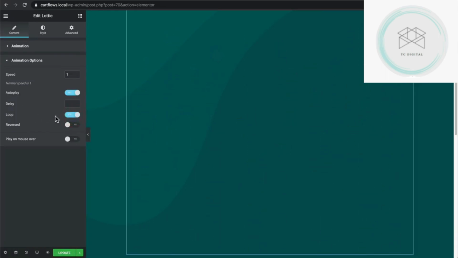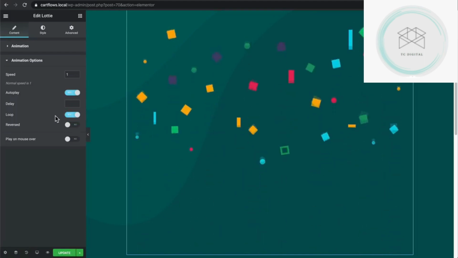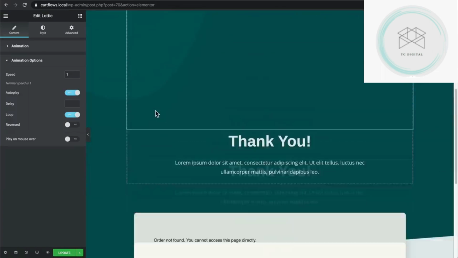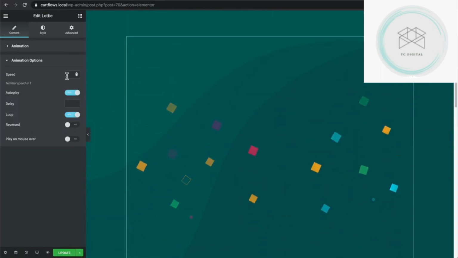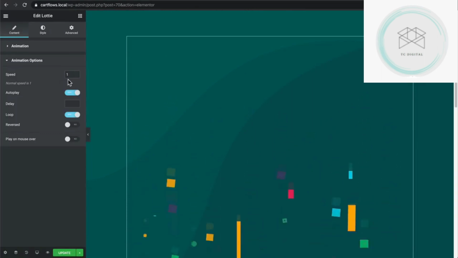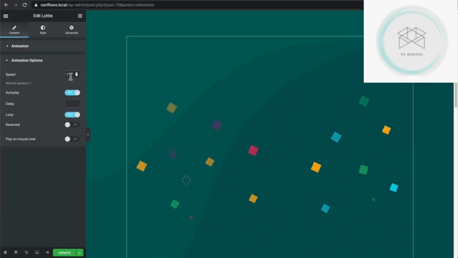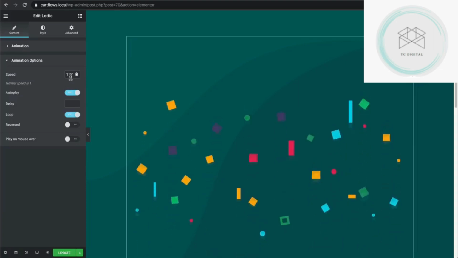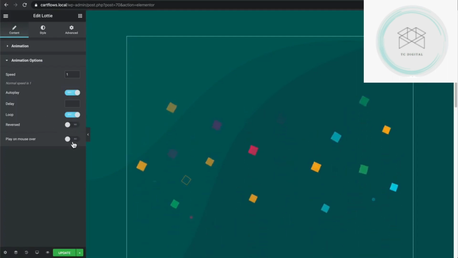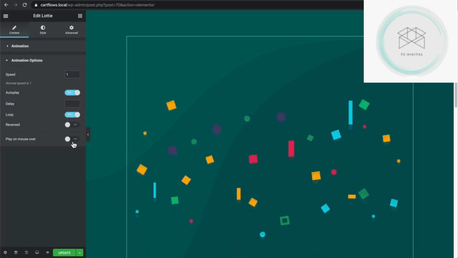So let me actually click on loop so that we can get an idea of what it looks like while I'm editing it. Looks like this one's a really tall one too. That's fine. Okay, so I set that to, I like the speed for this one. If you want to increase it, you can go up, and if you want to go down, you can use a decimal, like 0.5 if you want to really slow it down. Okay, and you can do reverse, and you can do play on mouse over. So for this one, play on mouse over doesn't work.